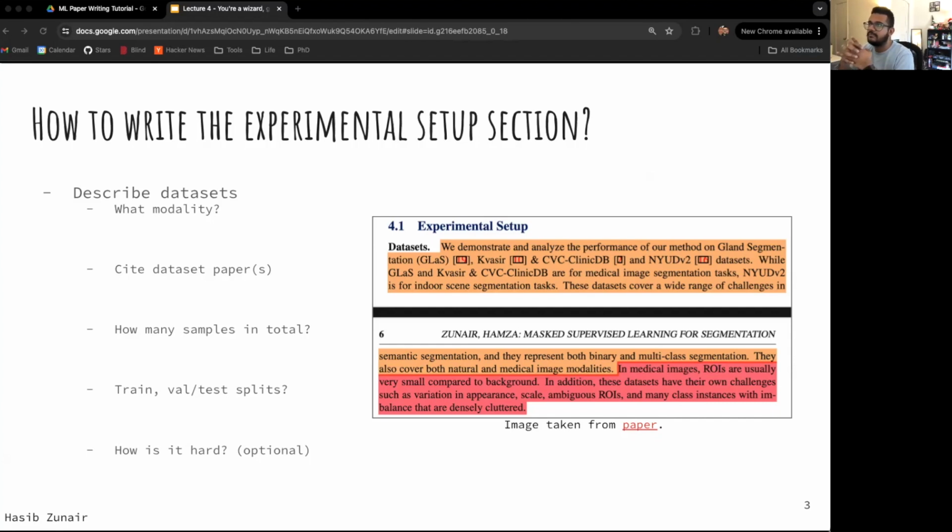To start off with the first section, which is the experimental setup. At the beginning, we would describe the datasets that we are using. So in this subsection, you would have the modality of the dataset. We would also cite the relevant dataset papers, how many samples the dataset has, and what the training, validation, and test splits are. And optionally, we could also discuss how hard this dataset is.